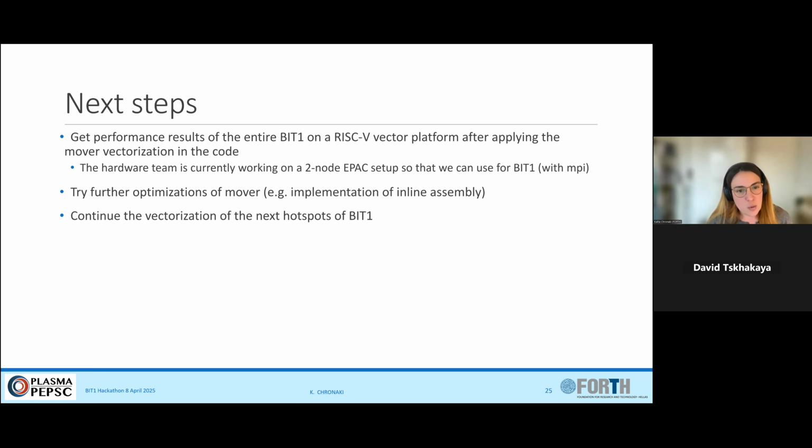Then we might try some further optimizations of mover, like inline assembly, but we are more focused on continuing the vectorization of the next hotspots of BIT1, so that we can have maybe a fully BIT1 vectorized version.